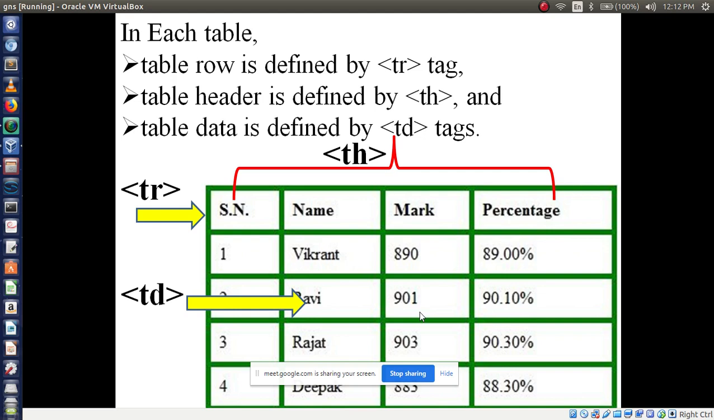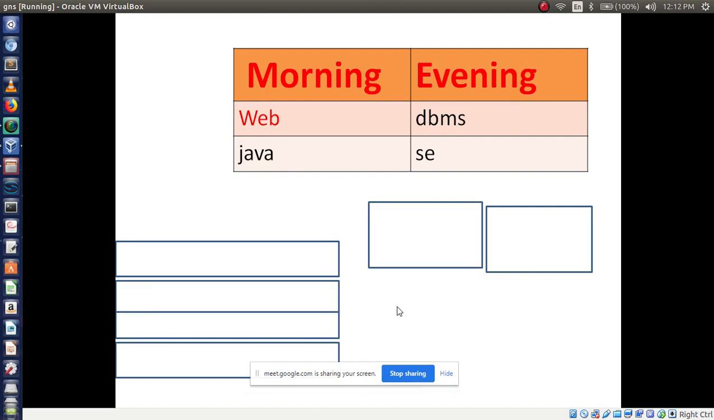So the tr tag is responsible for rows, the th tag is responsible for table heading, and the td tag is responsible for what you are inserting; that we can define under the td tag. So let's see how this table will work. Now first I want to create one table. This is my table: morning, evening. In morning we have two subjects, web and java, and in evening we have two subjects, dbms and sc. This is about a table.